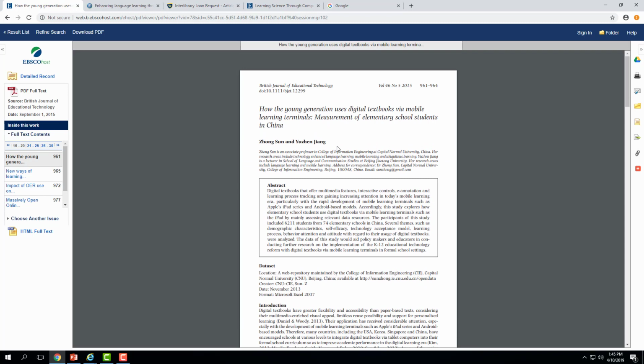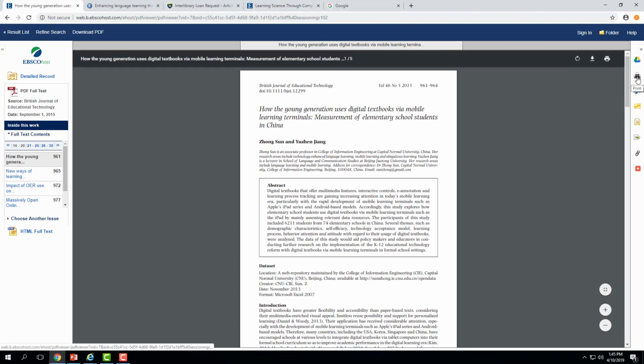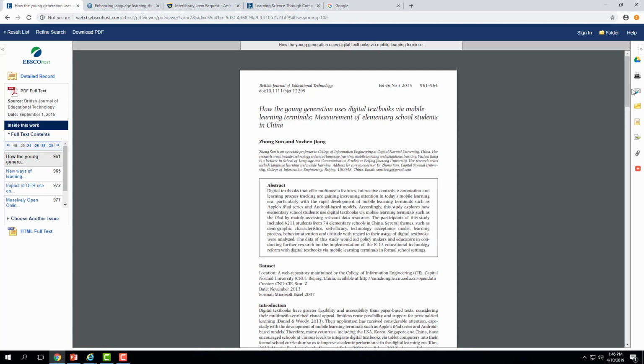And so now that you've brought up the full text of this article, you can read it online if you wish. You can go over here to the right, and there are other things that you can do. This little icon is where you can print the article if you wish. Below it is a little envelope, and this is where you can email the article to yourself or to somebody else. And then as we go down the list, there are other things.